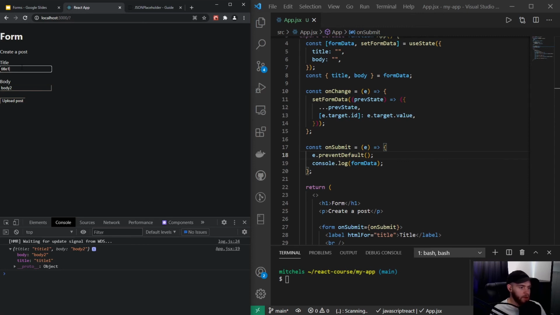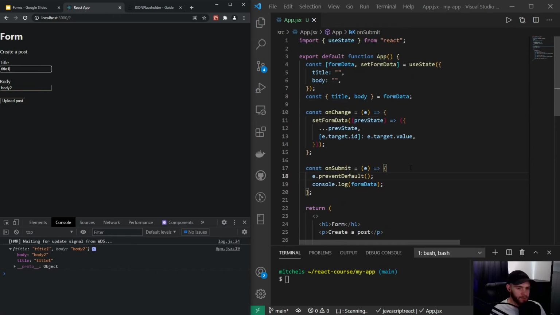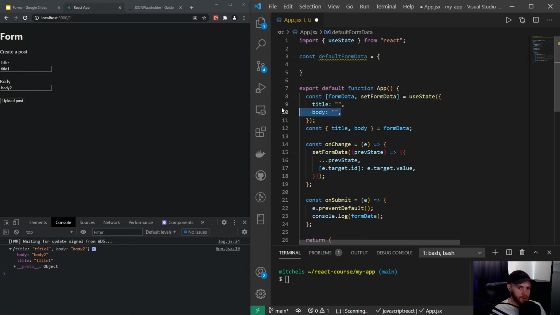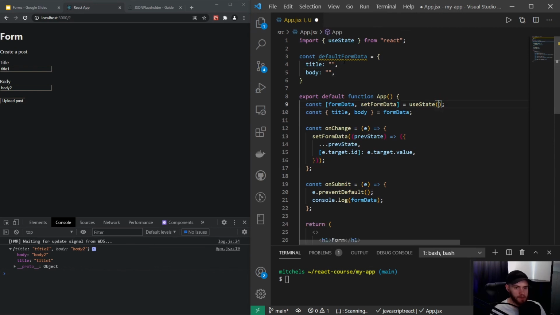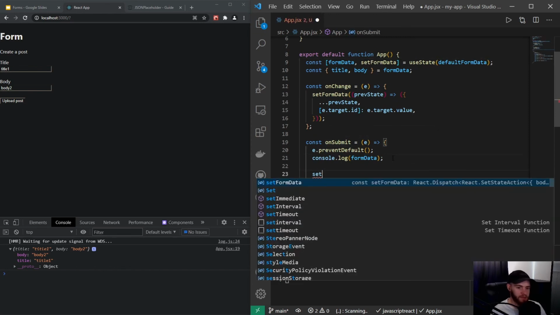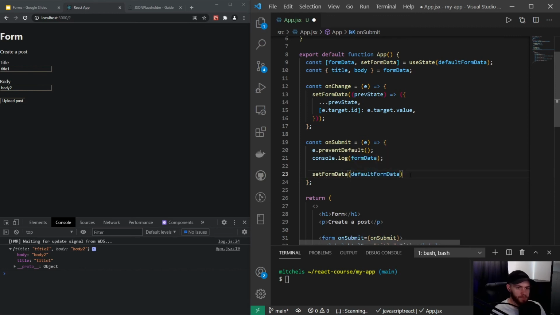Now, in a lot of cases, after a successful request, you of course want to clear the form field again. And the best way, I think, to do that with controlled components is to, instead of putting the default values right here, we could actually say const defaultFormData, which is an object, and we're actually going to cut and paste that right there. And now we can pass defaultFormData as a default value to the useState hook. And we can go right here in our onSubmit function, and we can say set form data to that default form data.